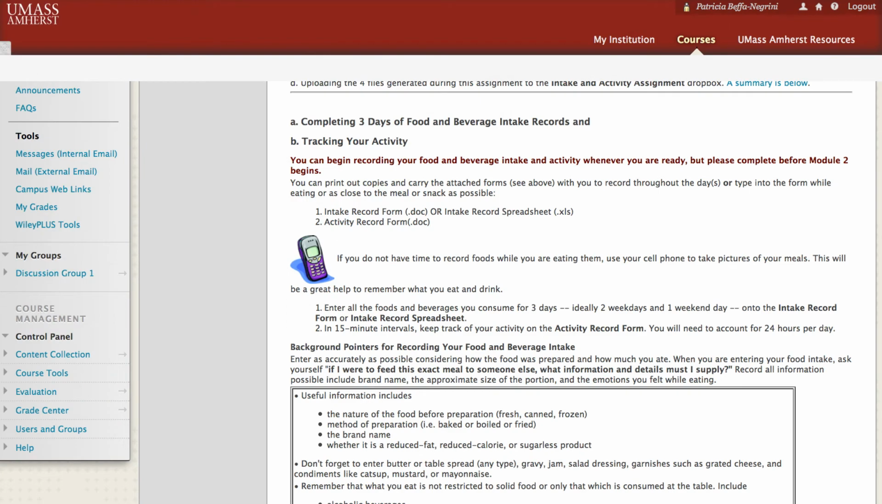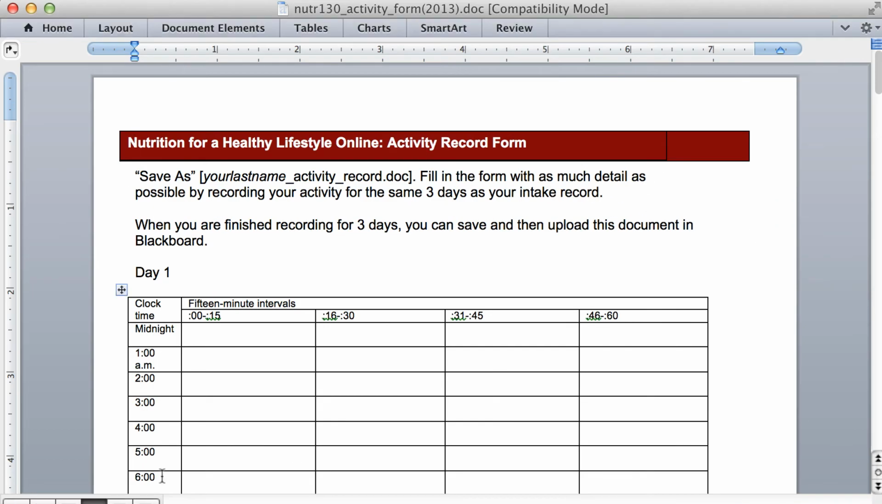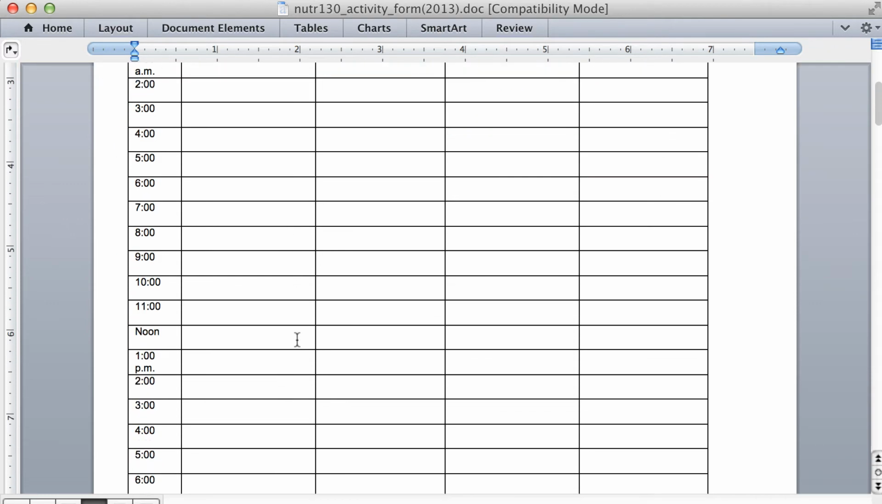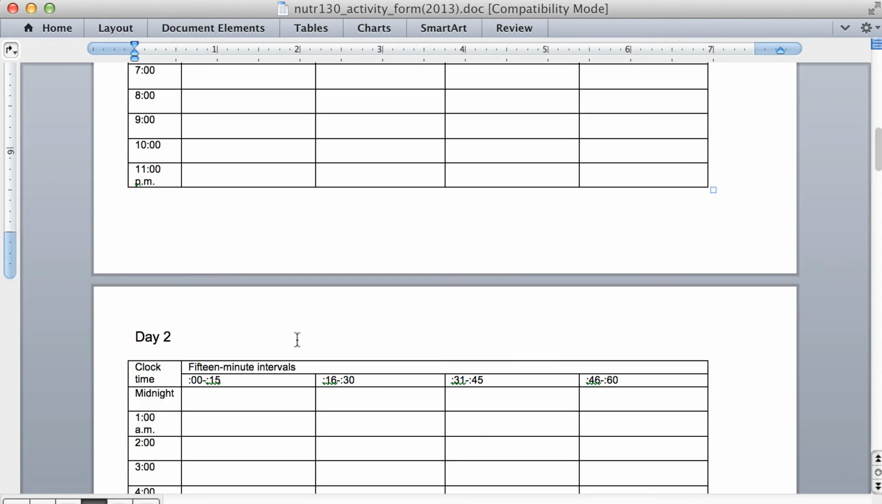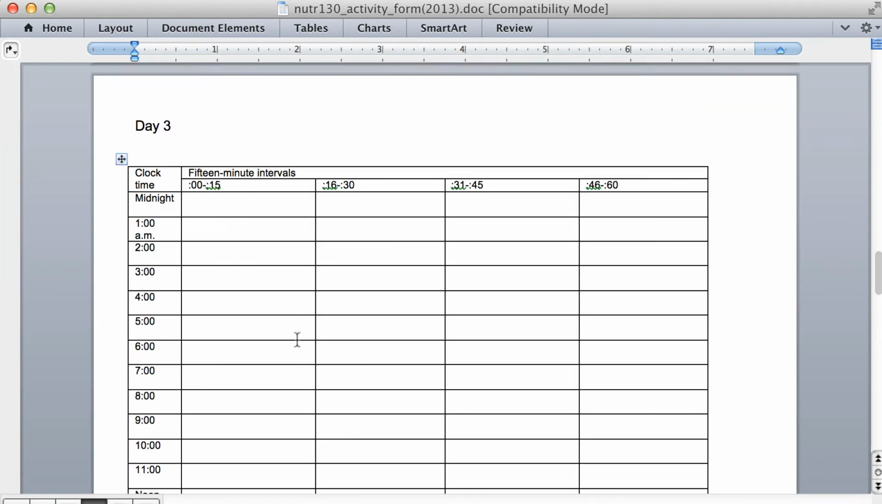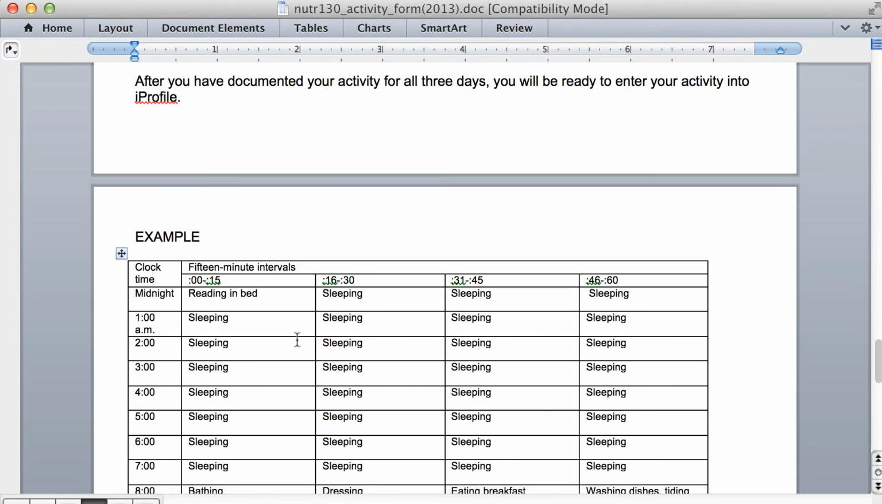And lastly, the activity record. You want to be putting things in about 15-minute intervals. And I have a day 1, day 2, and day 3 record here for you. And then finally, there is an example here.